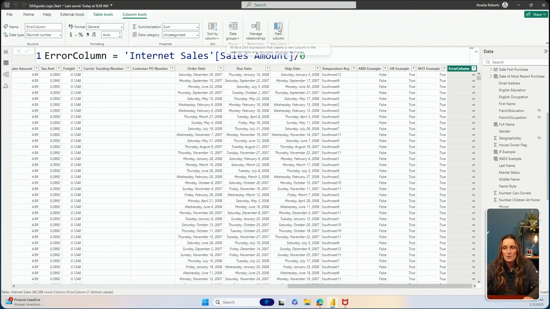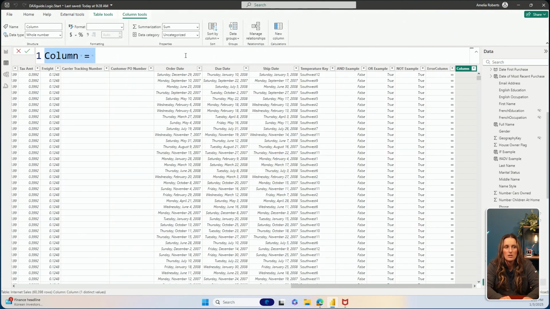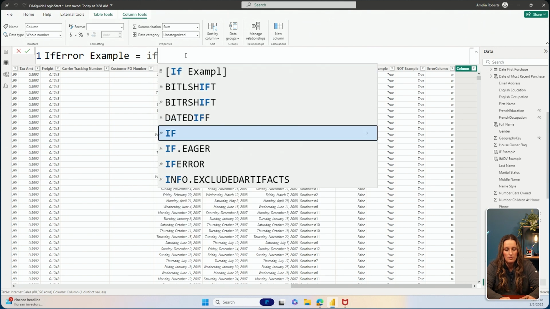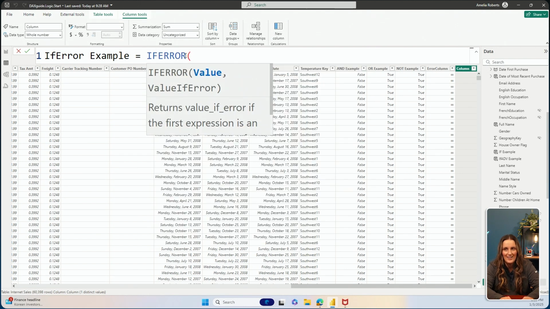I'm going to go up and hit new column now at this point, and let's go ahead and make our calculated column using our IFERROR example. That's actually what I'm going to call it, IFERROR example. And then I am going to use the function IFERROR. All right, so first off, I need a value. I'm going to use my sales amount, and I'm also going to divide it by my internet sales order quantity.